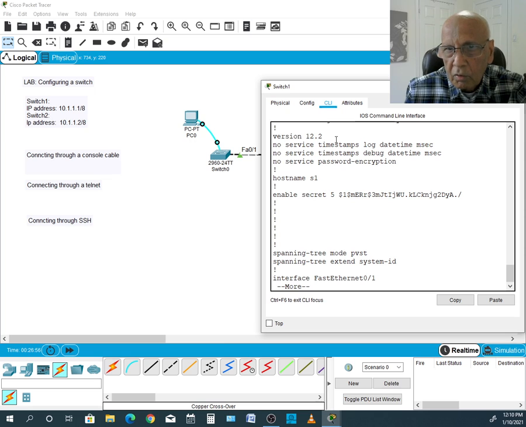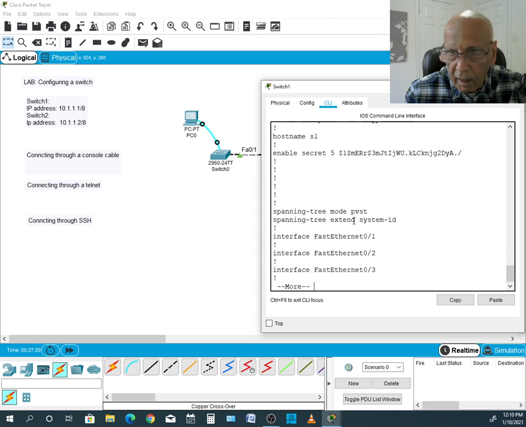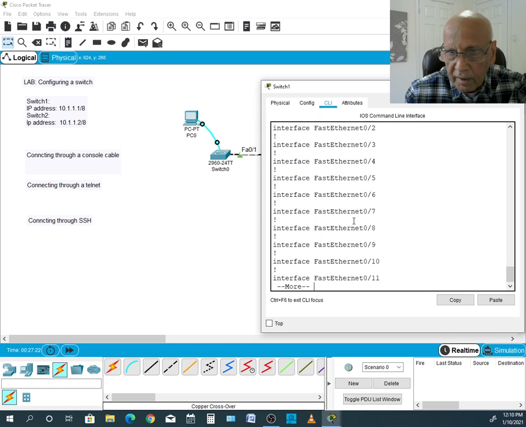So version 12.2, a few things are here which we are not looking into right now because we didn't do any password encryption or service password encryption, but it shows you the host name of this switch, S1. Enable secret means MD5, and the system has scrambled that. You can see that. If you keep going, and you want to make some changes there, you can make some changes.